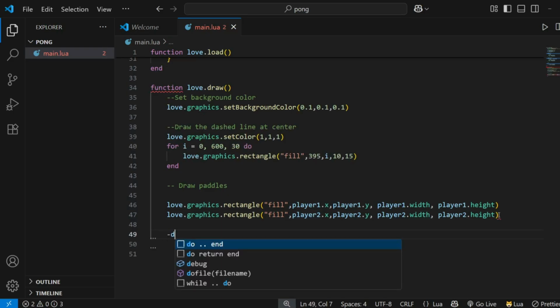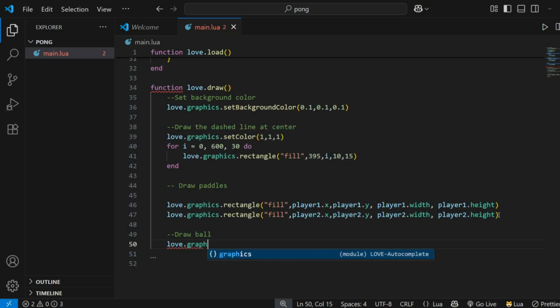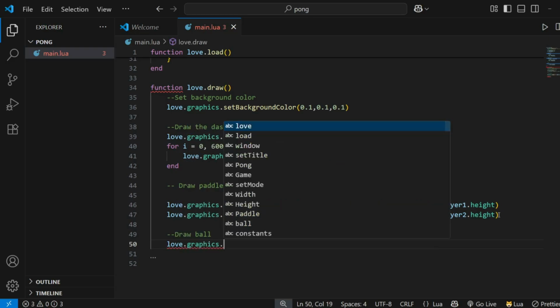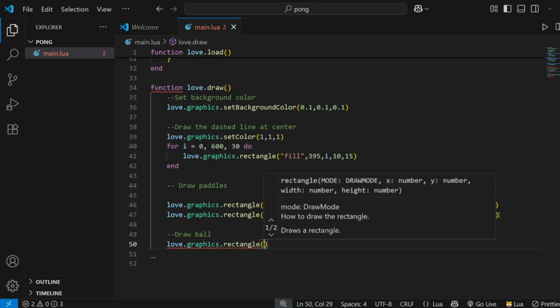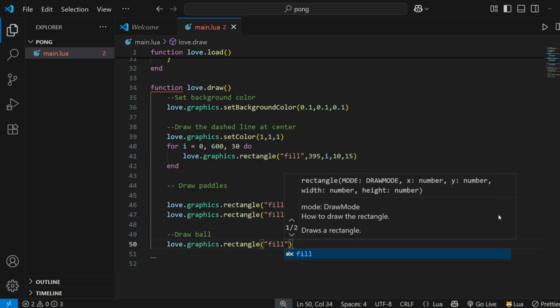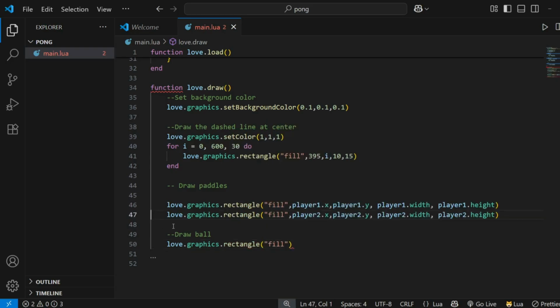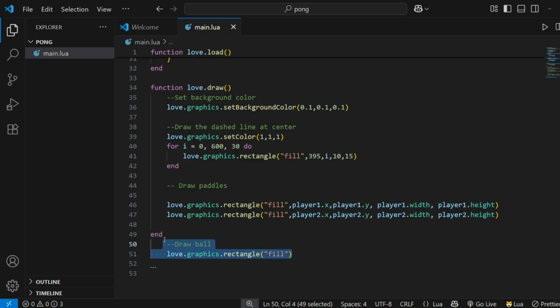Let's draw the ball. So draw ball. love.graphics.rectangle. Our ball will be a rectangle as well. It will have the fill method. Okay, before drawing the ball, let's see if our paddles have been drawn or not.